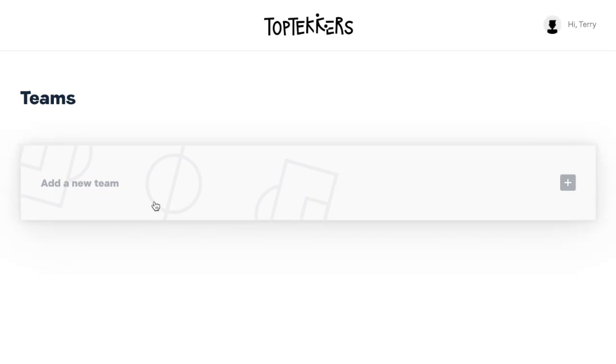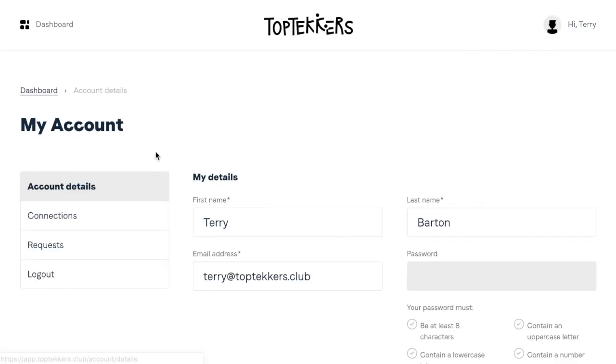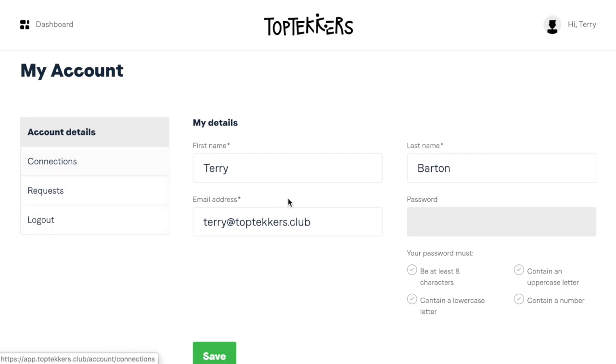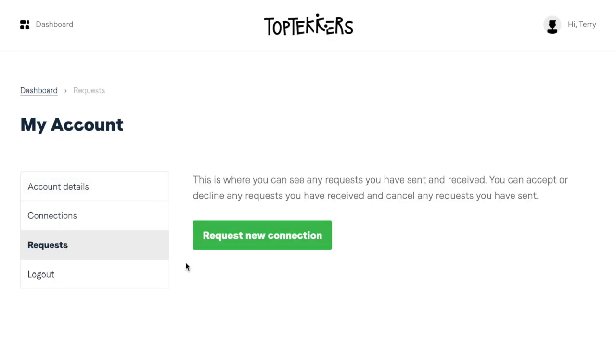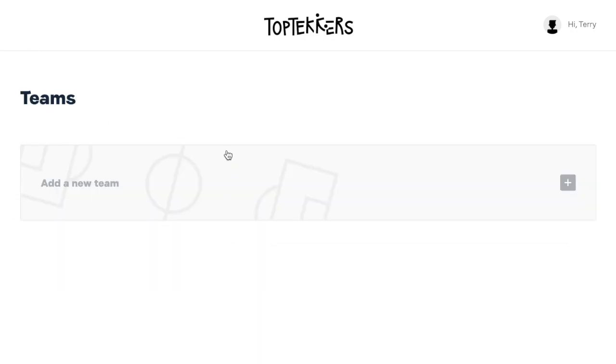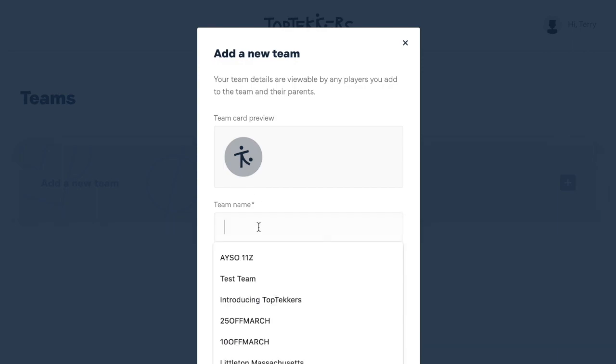Once you're logged in, you land on your dashboard, which is where your teams are. But if you click on My Account, you can see all of the other features and functions that you have available to you. The connections that you might be linked to, the connection requests that you've made to your players, or you can log out here. But let's go back to dashboard and look at how the Coaches Portal works.